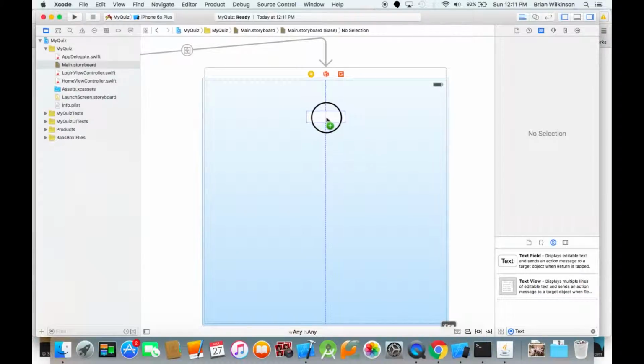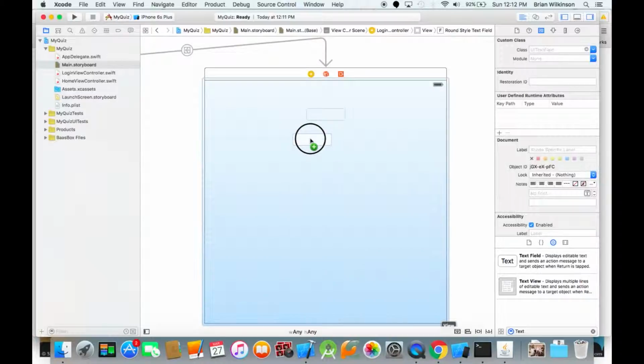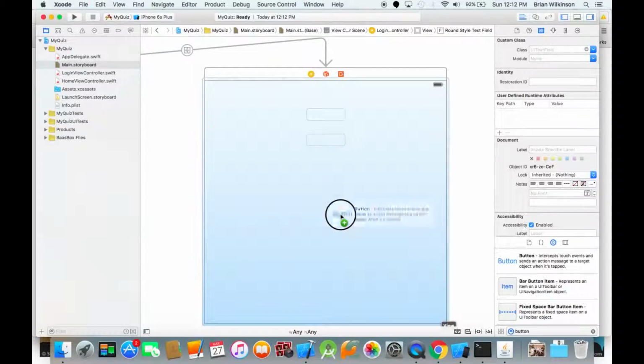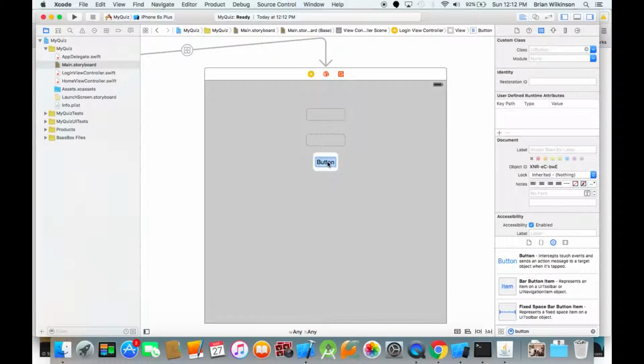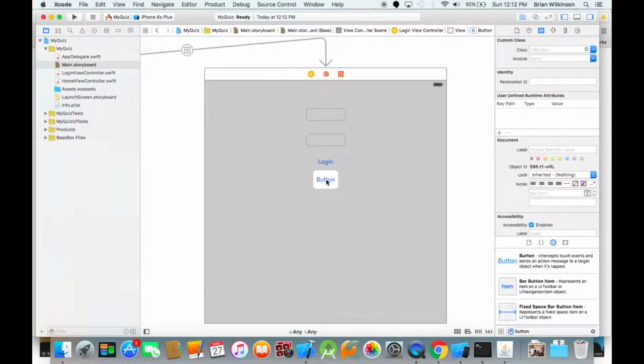I'm going to add a text field here. I'm going to put another one for the password. I'm going to create a login button, and I'll call it login. I'm going to create a sign up button.